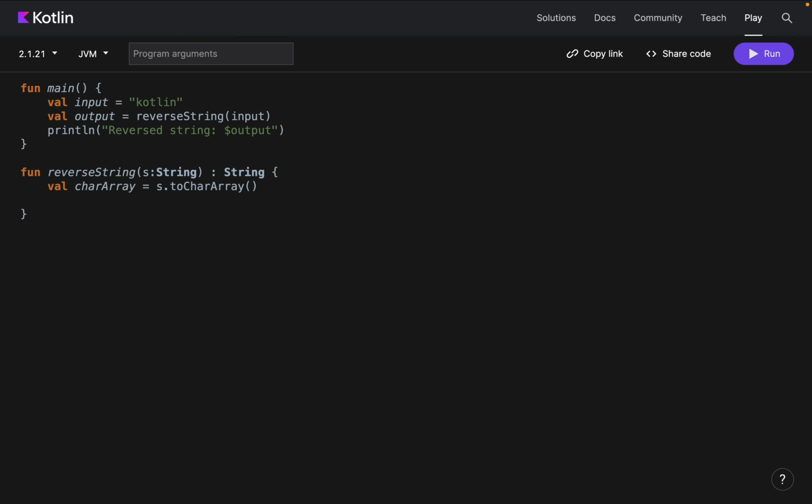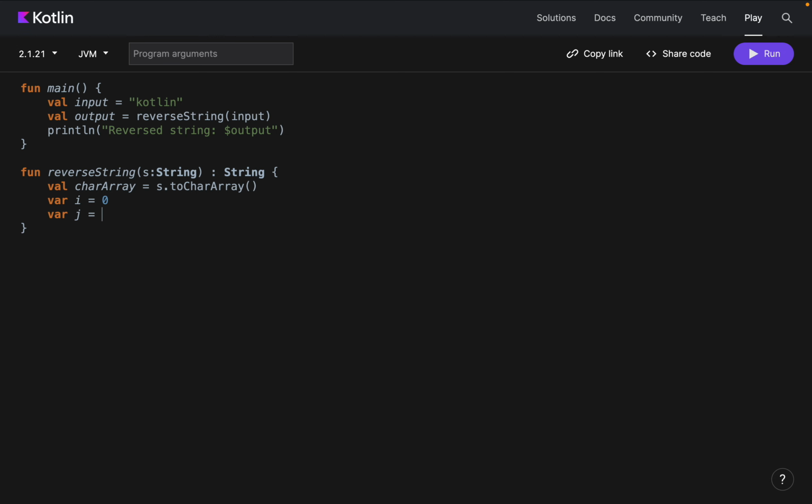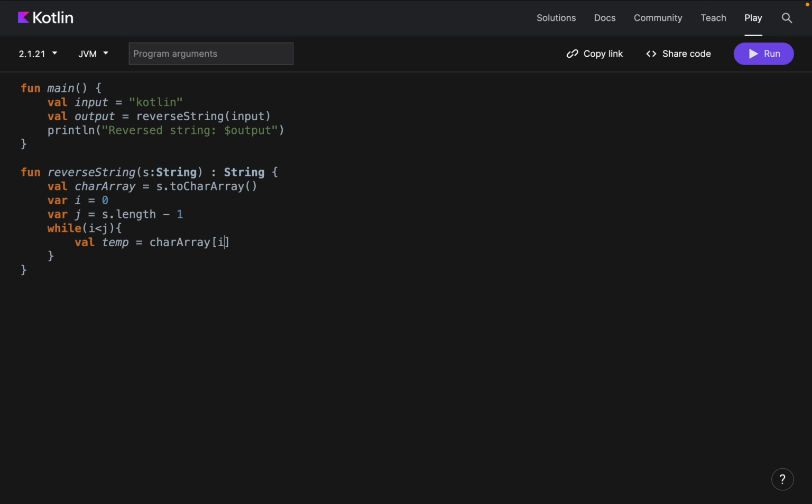We'll use the inbuilt toCharArray function. We'll initialize the starting point i as 0, and initialize j at the end of the string, length minus 1. And now we'll use a while loop. While i is less than j, first we can assign the first character to a temp variable.